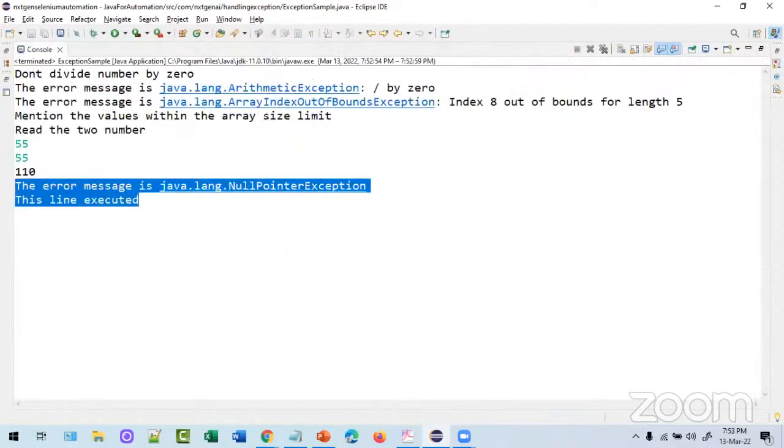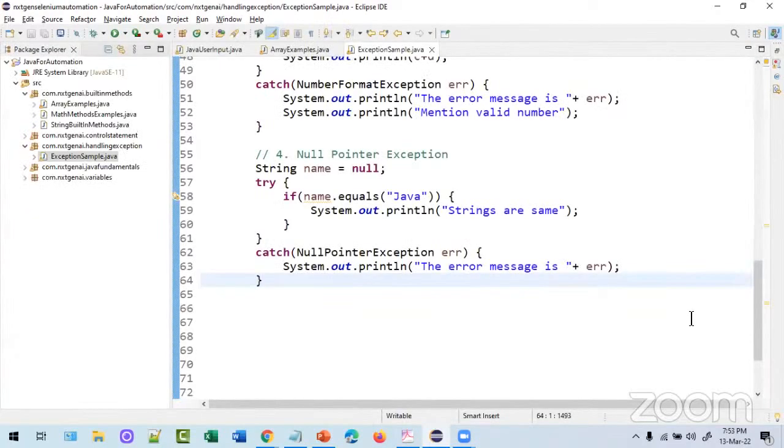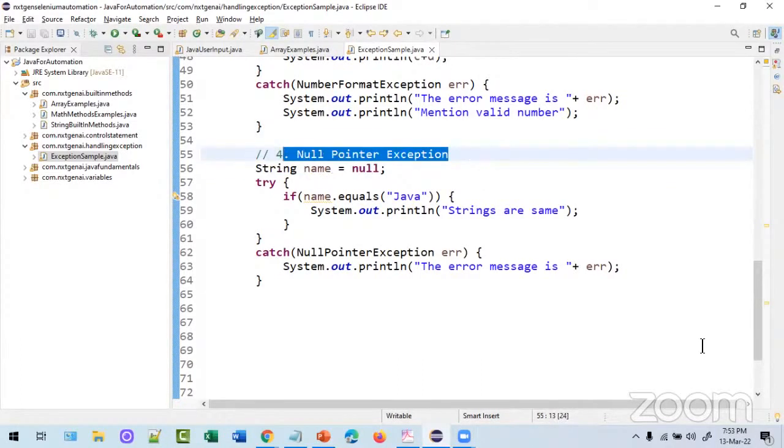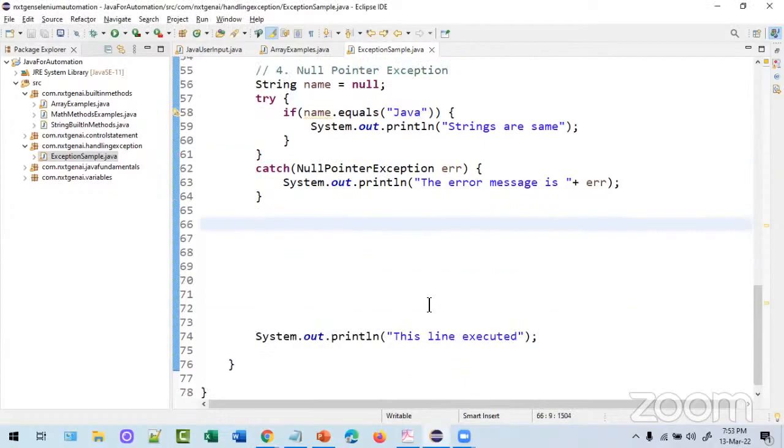This is the one, the error message: null pointer exception. In simple terms, a special null value can be assigned to the object reference. When we try to use this particular object reference that has a null value, we will get a null pointer exception. If you are not getting it now, no worries. When we do a lot of Selenium programming, at that time we will get the null pointer exception. I will show with some other examples, no worries.